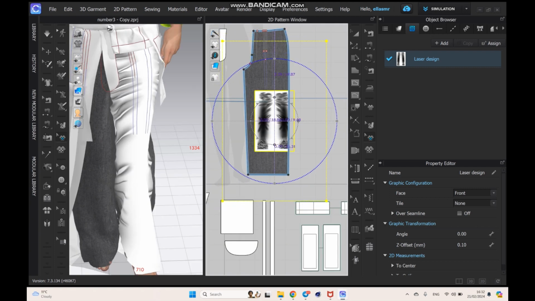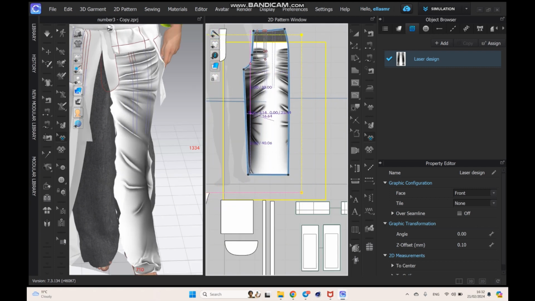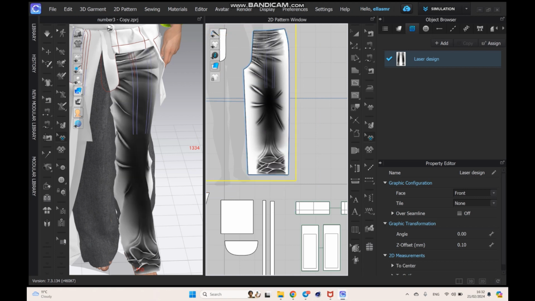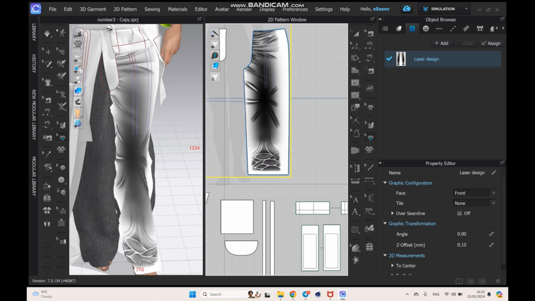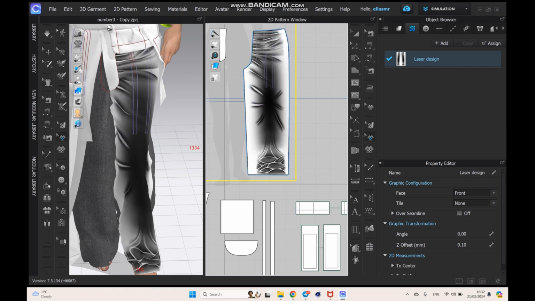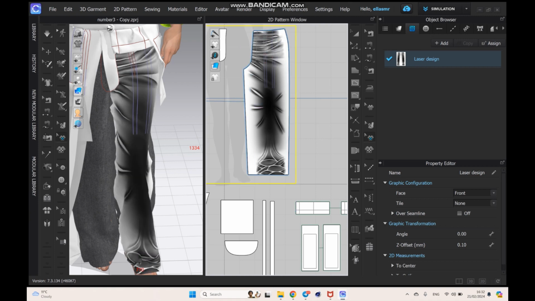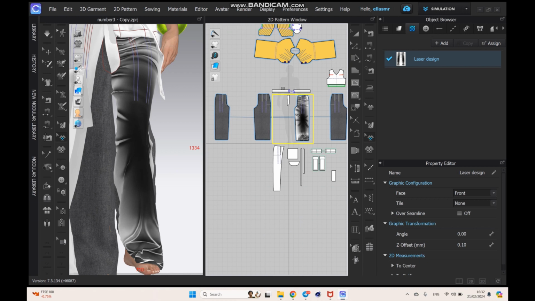So let me make it bigger a little bit, move it. Now it's maybe this one. Let's add it to the other part, which would be this one.